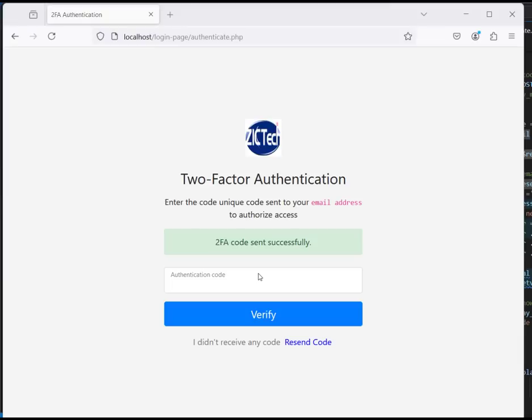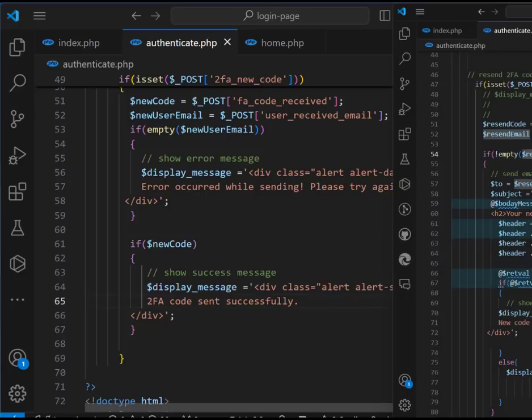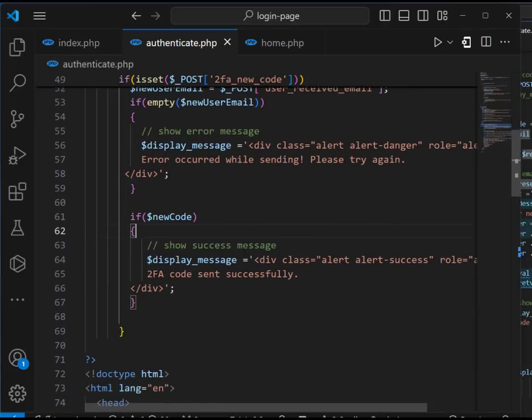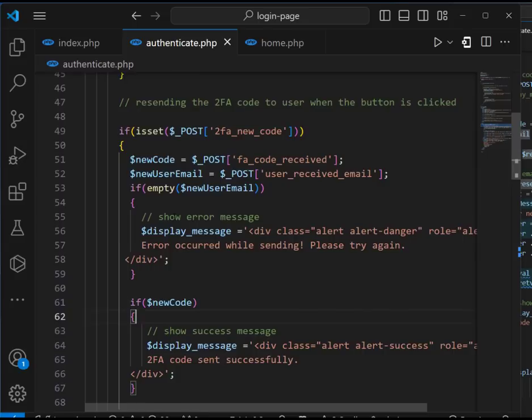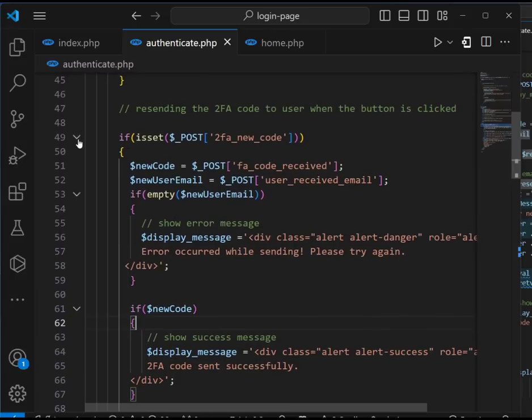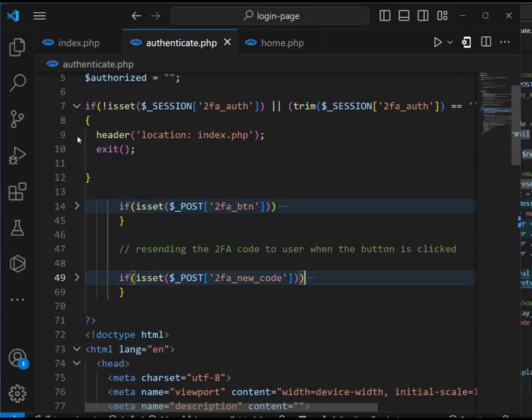In our last video, we stopped at this point. Now what we are going to do is to send the code to the user. So we have successfully tested that the resend functionality is working. So let me just show you. So here is our code. So this is our implementation where we are sending.